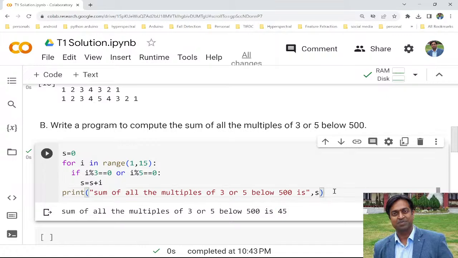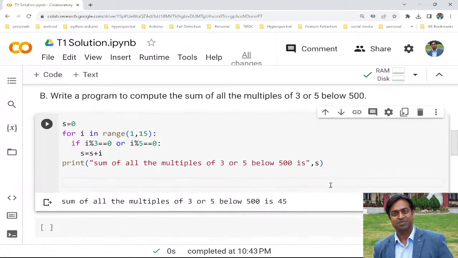So let's manually check what are the multiples of 3 and 5. If we start with 1, 2, first number will be 3, then 5, then 6, then 9, then 12, then 15. So these will be the numbers that lie before 15. This 15 is not included over here because it will go from 1 to 14. So it is not part of this. So the sum of these numbers should come out to be 45 if this program is correct.